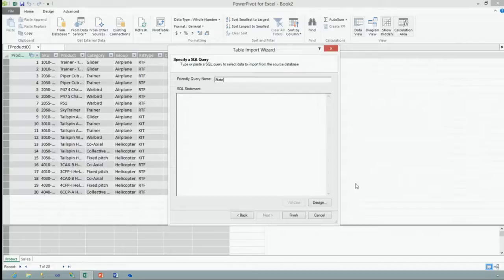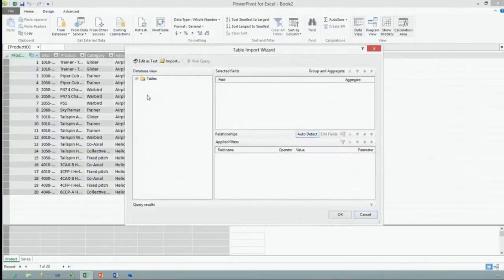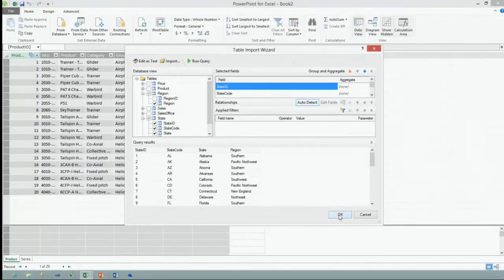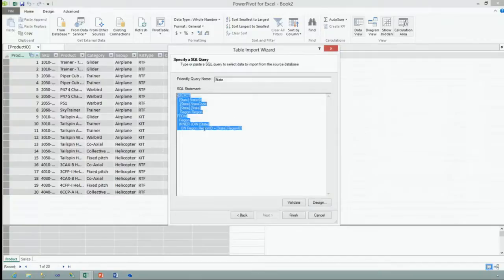Click Design, and what we see here is the Relational Query Designer. If you're familiar with Report Builder, it's exactly the same experience for building up a relational query. So I can come in here and select the state ID required for the relationship to the sales table, the state code, the state, and then I'll bring in the region. I can test the query, and it copies in the required select statement. Be aware, if you have a stored procedure that returns a single result set and you don't turn set no count on, then you could also execute a stored procedure here to introduce data to create a table.